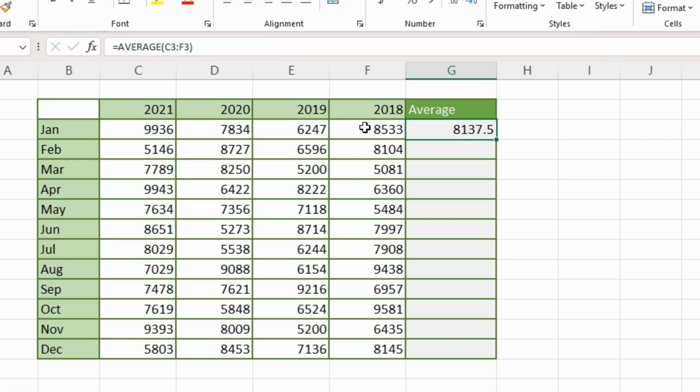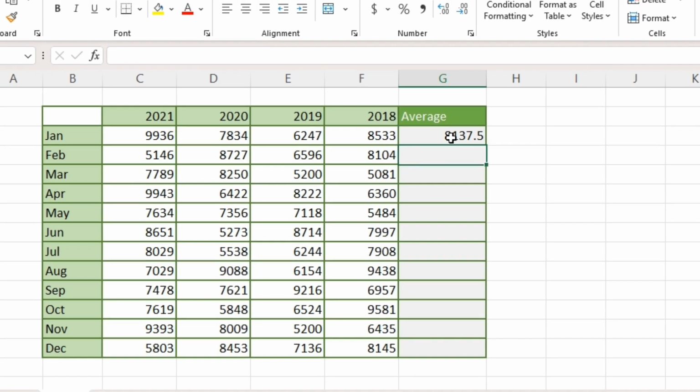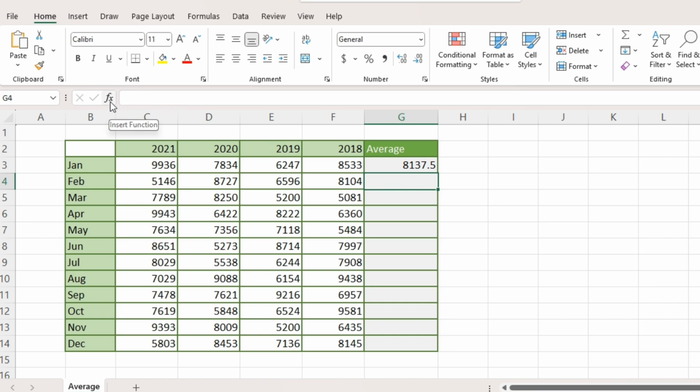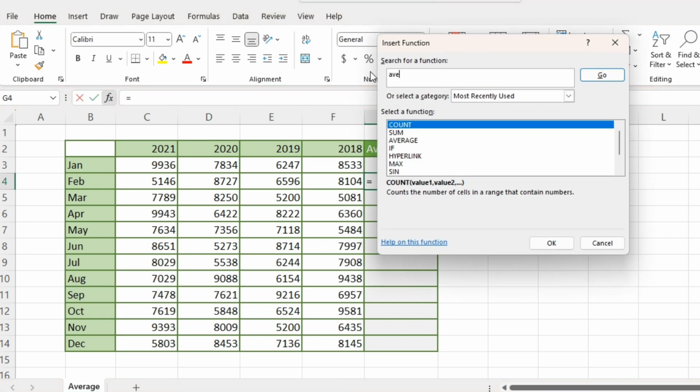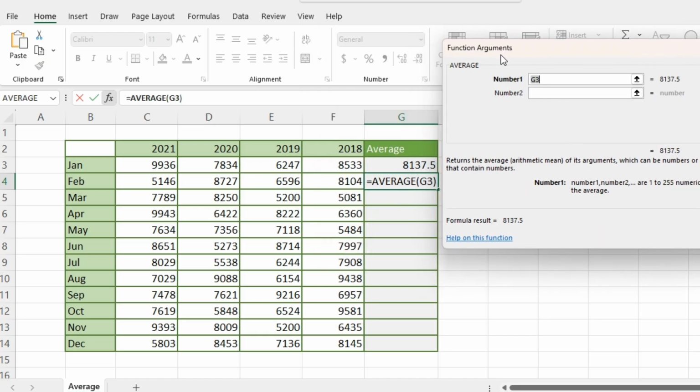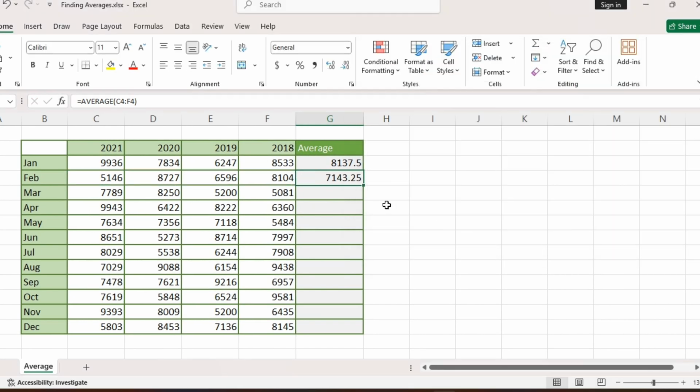Now, of course, we've seen how we can do this using the functions dialog box. It's a simple case of searching for the average command, double clicking, and then we can go in and select the cell range that we want to find the average of. So pretty much the same as what we've done in the last 2 examples.